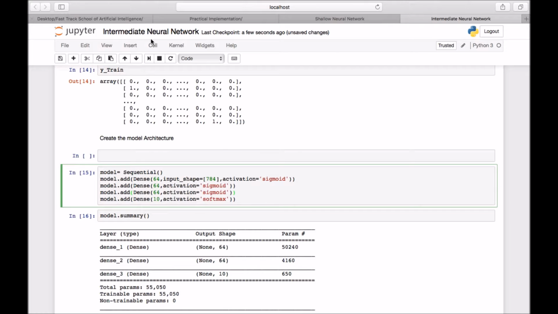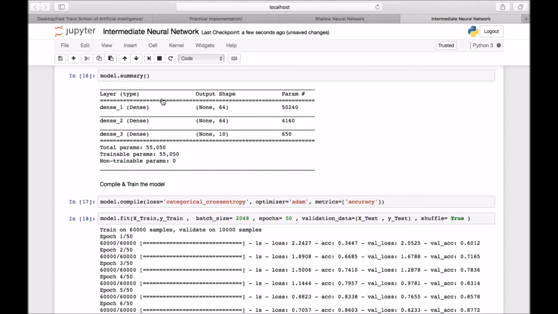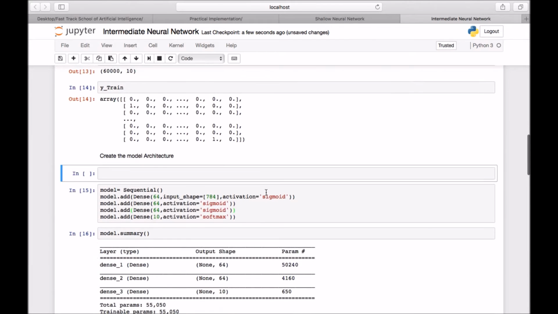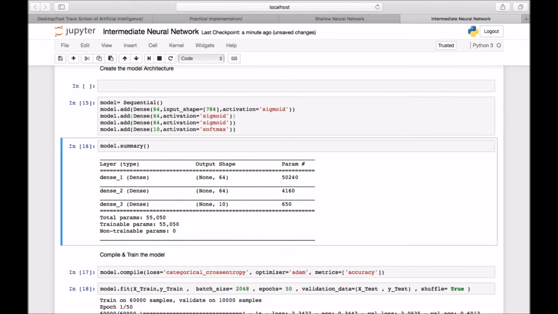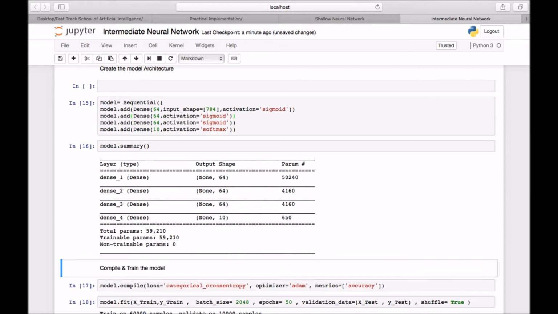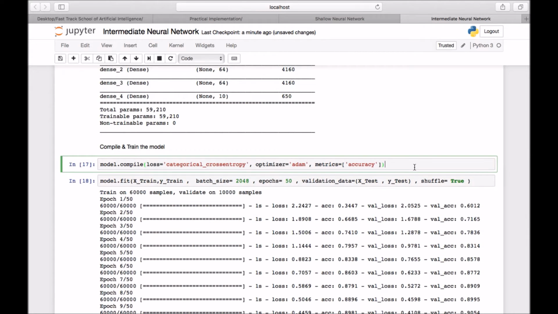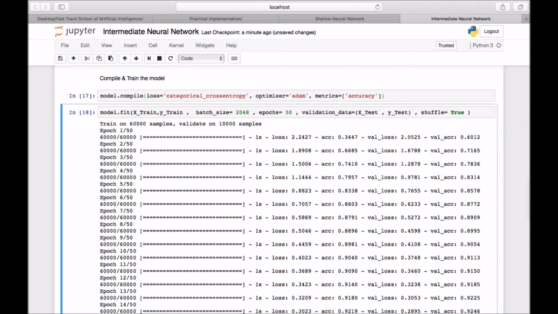So I'm going to run everything before this cell. It's done now. Now I'm going to create our intermediate neural network. I'm going to see it. Now we have 56,210 parameters to train. I'm going to use the same compilation configurations as the shallow neural network, and I'm going to train it with the same number of epochs.